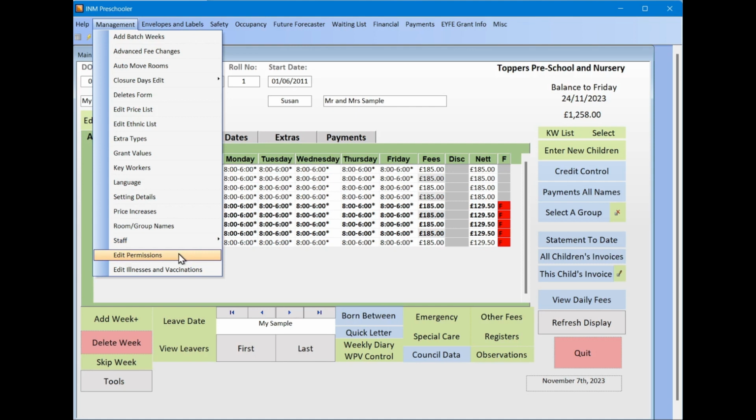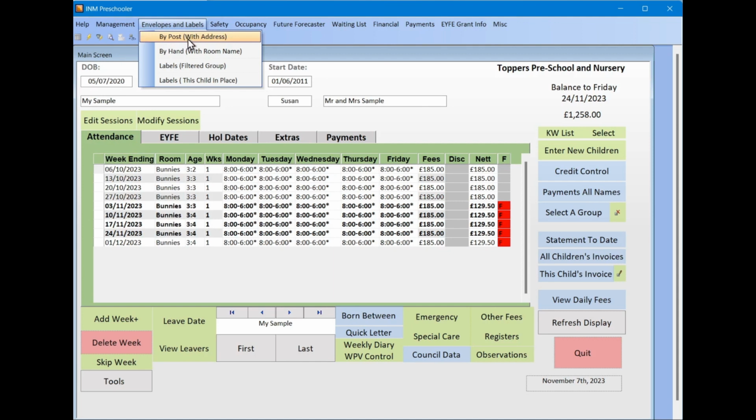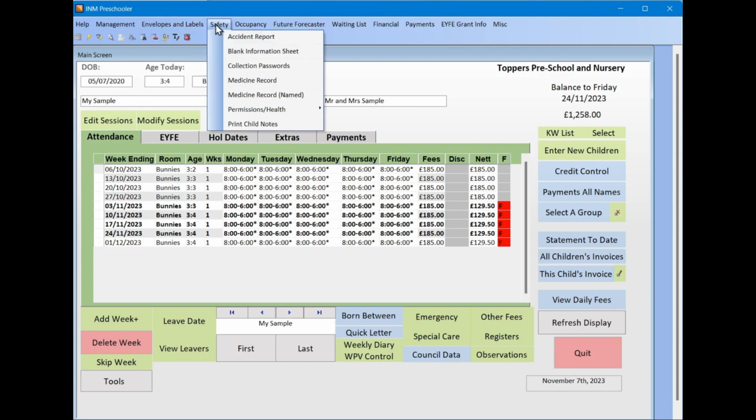Edit permissions. Edit your permissions list. These can be set for each child by clicking the emergency button. Edit illnesses and vaccinations. Edit your lists. These can also be applied in emergency envelopes and labels. If you use windowless envelopes or address labels, you can print them from this menu.